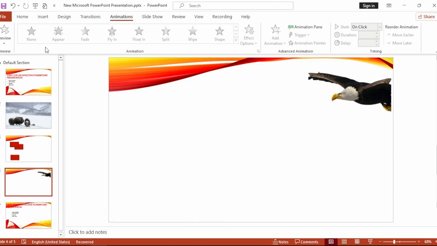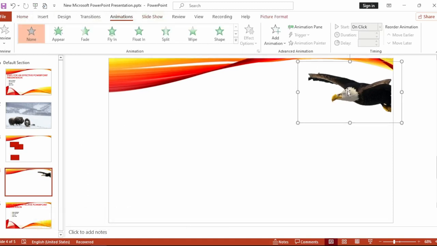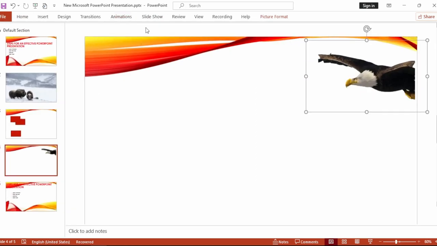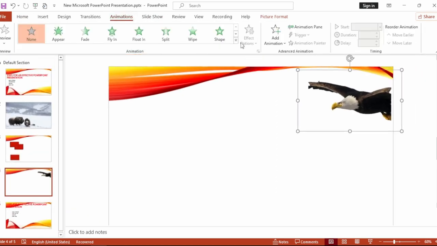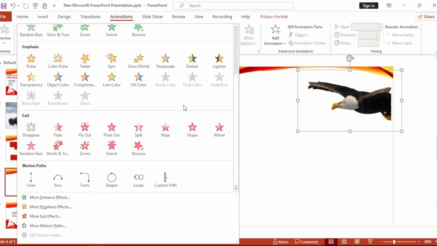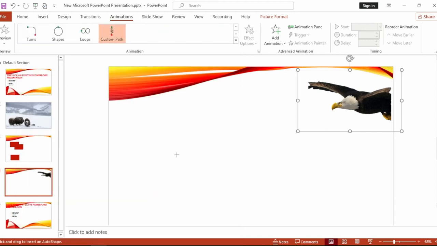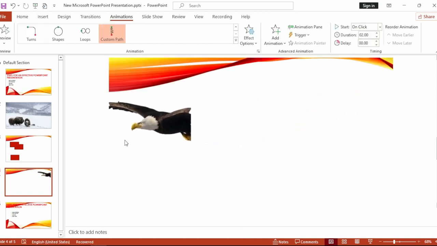Okay, here is my picture there. Go to Animation, press here, scroll down. Choose Custom Path. Okay, let's draw our custom path like this. Then double-click with the left mouse button. It will show you what you drew.